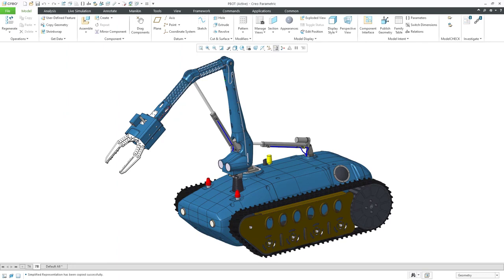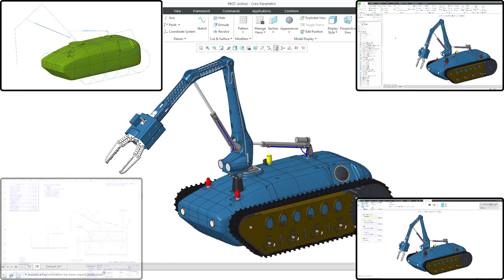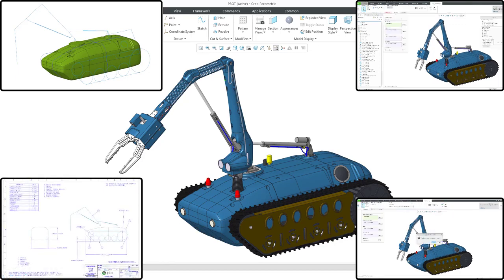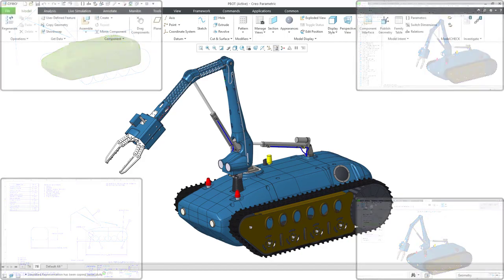Top-down design tools like skeletons, data sharing features, and notebooks can be used at all assembly levels to provide you with the right balance of control, creativity, and speed for development of complex products.